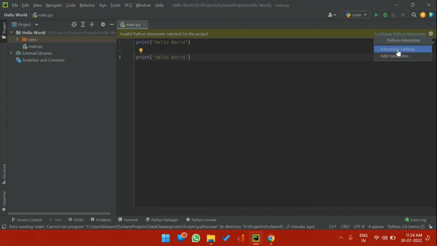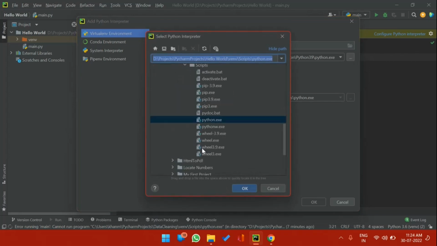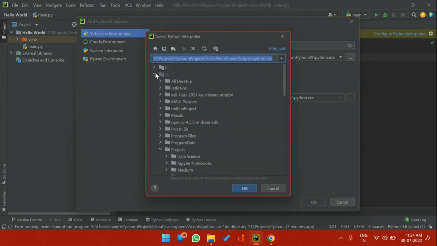You have to click on interpreter settings, or you can click add interpreter, any of them. You will be redirected here, and then click on new environment, and here you have to select the base interpreter. But now we have installed the base interpreter in our D drive, so let's select that. I will go here and browse my D drive. Now I am in D drive, see.